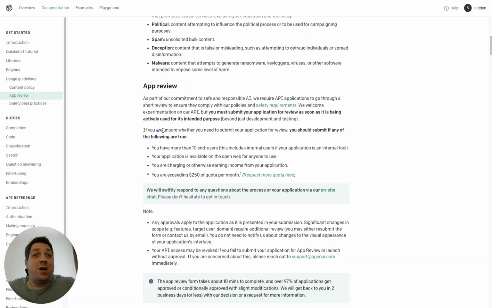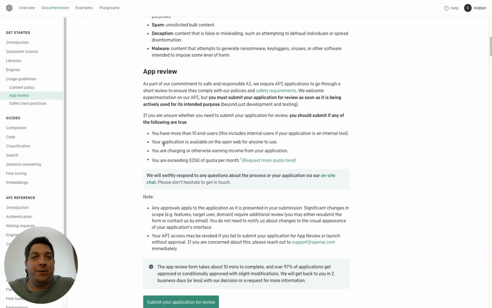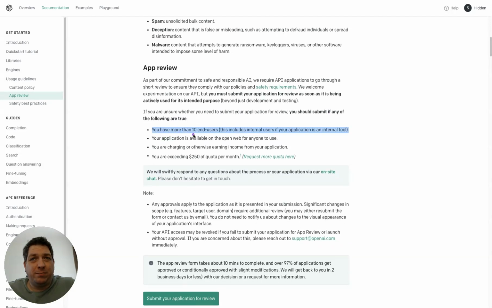So if you are unsure whether you need to submit your application for review, you should submit if any of the following are true. If you are sharing your prompts and people can use them, including internally with your team, and it's getting used by more than 10 people, then you need to go through a review process. If your application is available on the open web for anyone to use, you need to go through the review process. If you are charging or otherwise earning income from your application, you need to go through the review process, or if you're exceeding $250 of quota per month. So if any of these are true, then you need to go through the review process.